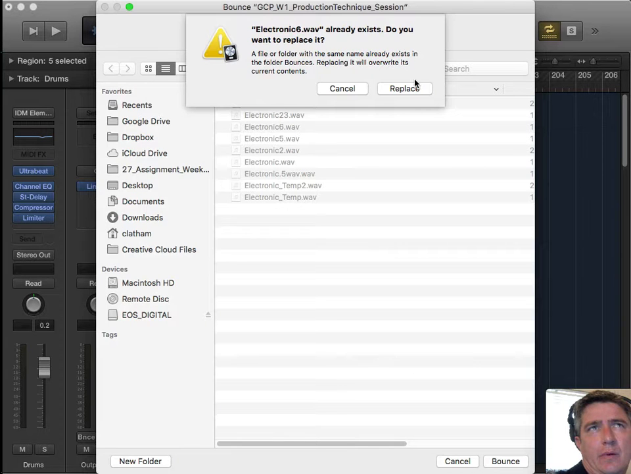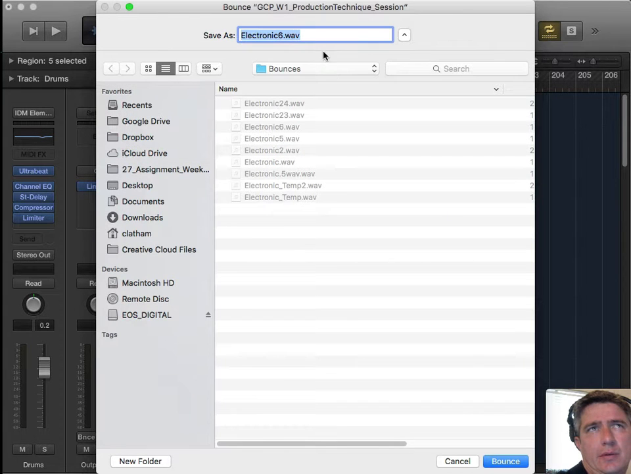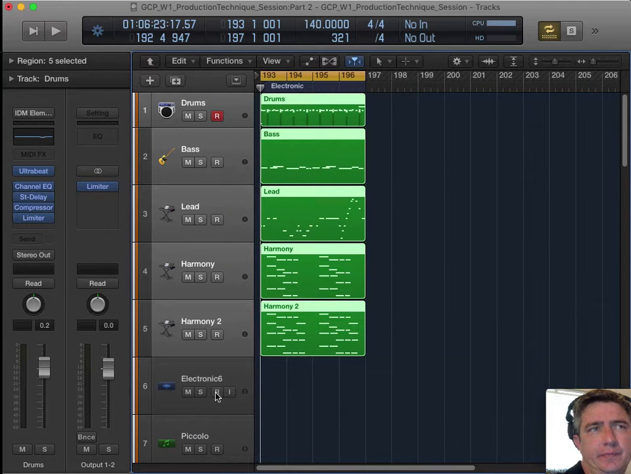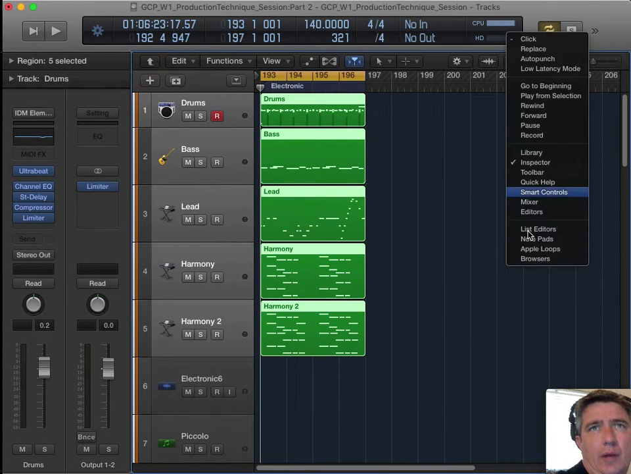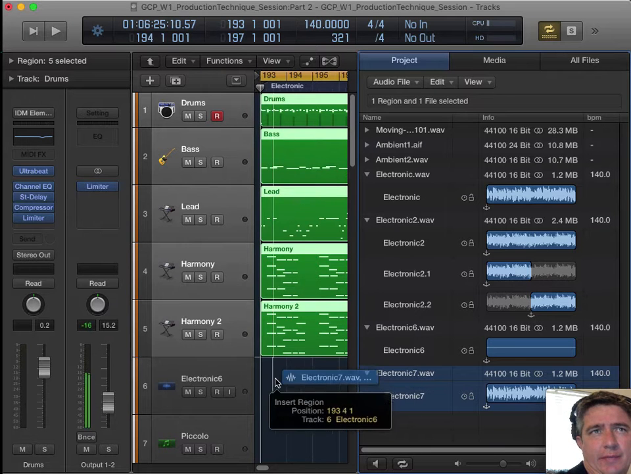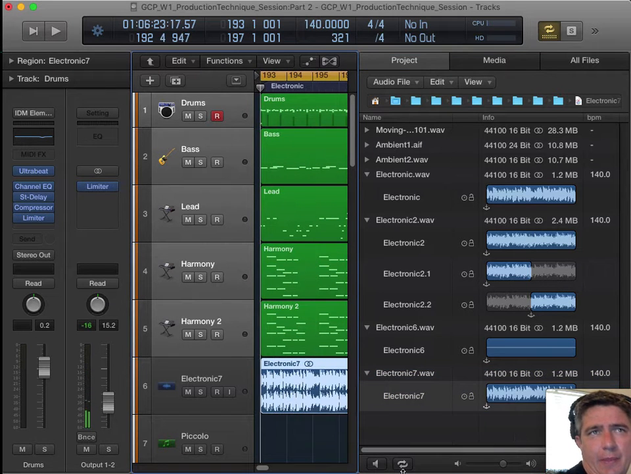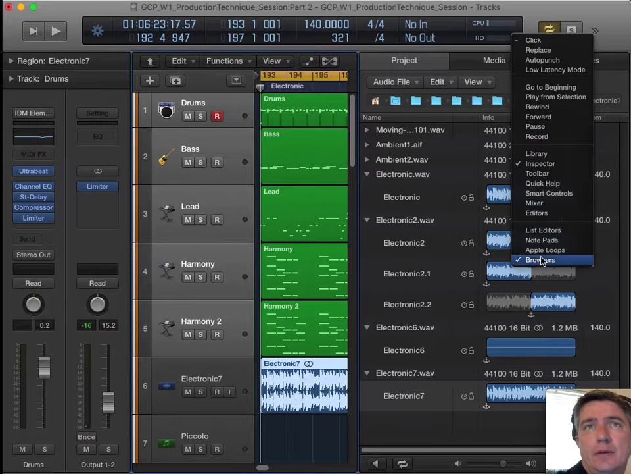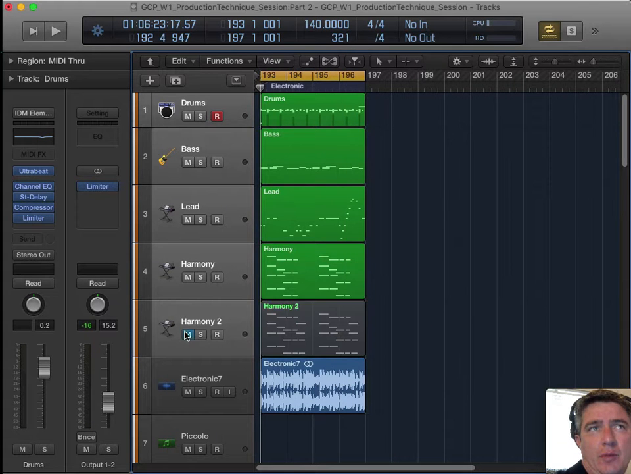All right, whatever, 7. We'll keep going. All right, back into browsers. Take electronic music 7. Oh goodness, let's not kill ourselves here. There we go, and we drag this in. Now if we listen to this file, turn off browsers, mute all of this, listen to this file.